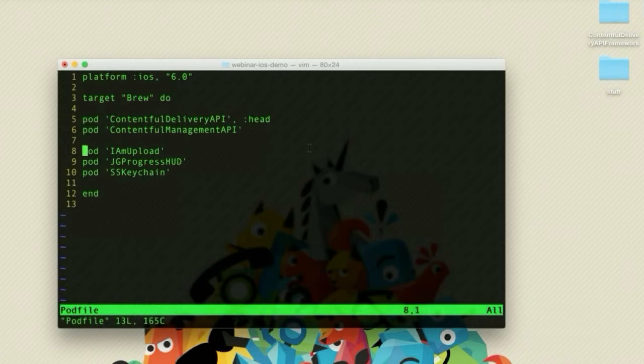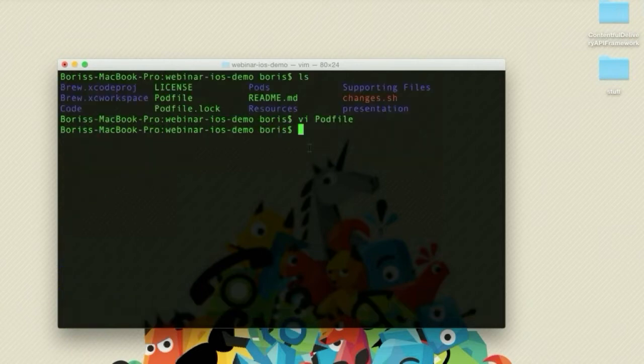And there are a couple of libraries this project also uses. This one is used for uploading images to some servers. There's a progress HUD, which is used when something is happening on the server, and we have this one, which is for accessing the keychain in a more sane manner. We will be using the keychain to store some credentials for the management API.